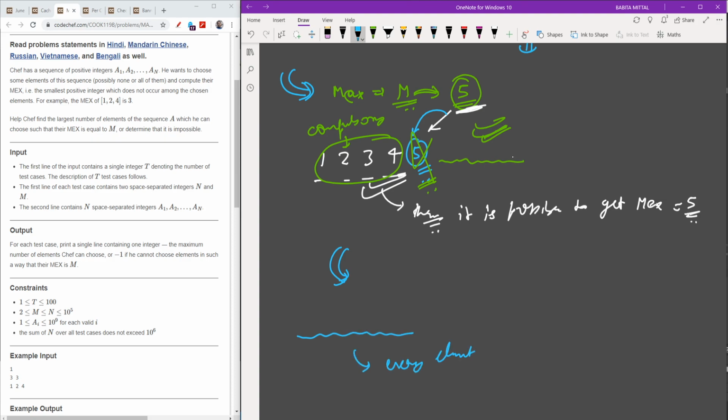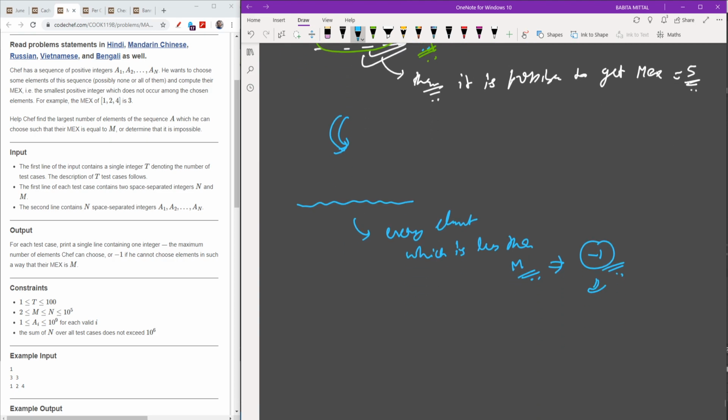So now the problem comes down to this: I will opt for every element which is less than M, and I will also check the case when the answer is -1. For -1, the case is that I should have 1, 2, 3 up to m-1, so if anyone is absent out of it, say 3 is absent here, then my MEX will be 3 and not m, so my answer will be -1.